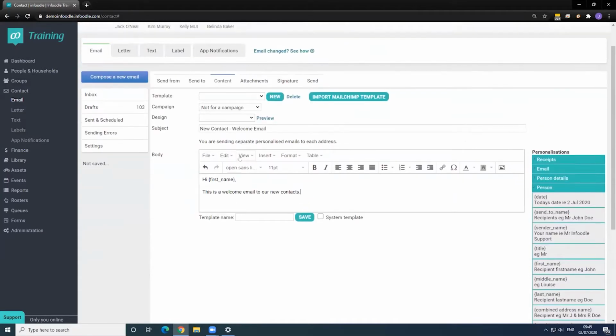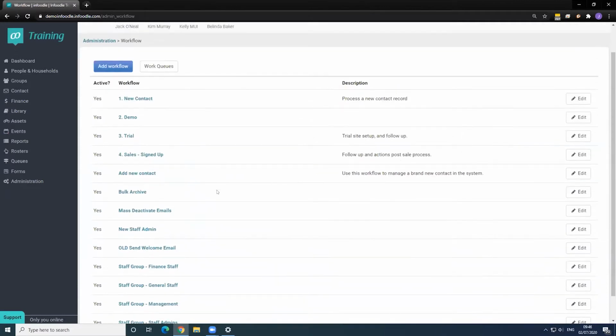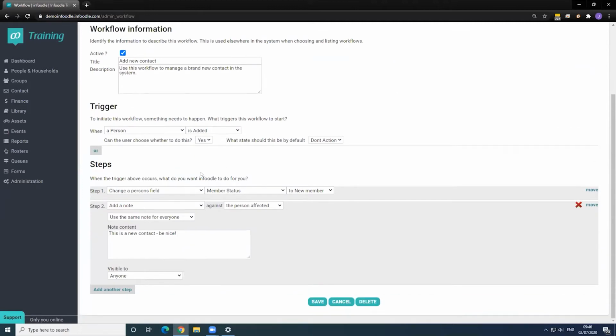Okay, so really this email template could actually have some real content in it that you could send to your new contacts, but we're going to save this as a new contact welcome email template and save it as a system template. So when we save it as a system template, this is making it available to all users in the system that use email, and also makes it available in workflows for people to create workflows from. So if we go back into administration and into workflows, then our add new contact workflow, we can now edit this and add in those additional steps that we want.